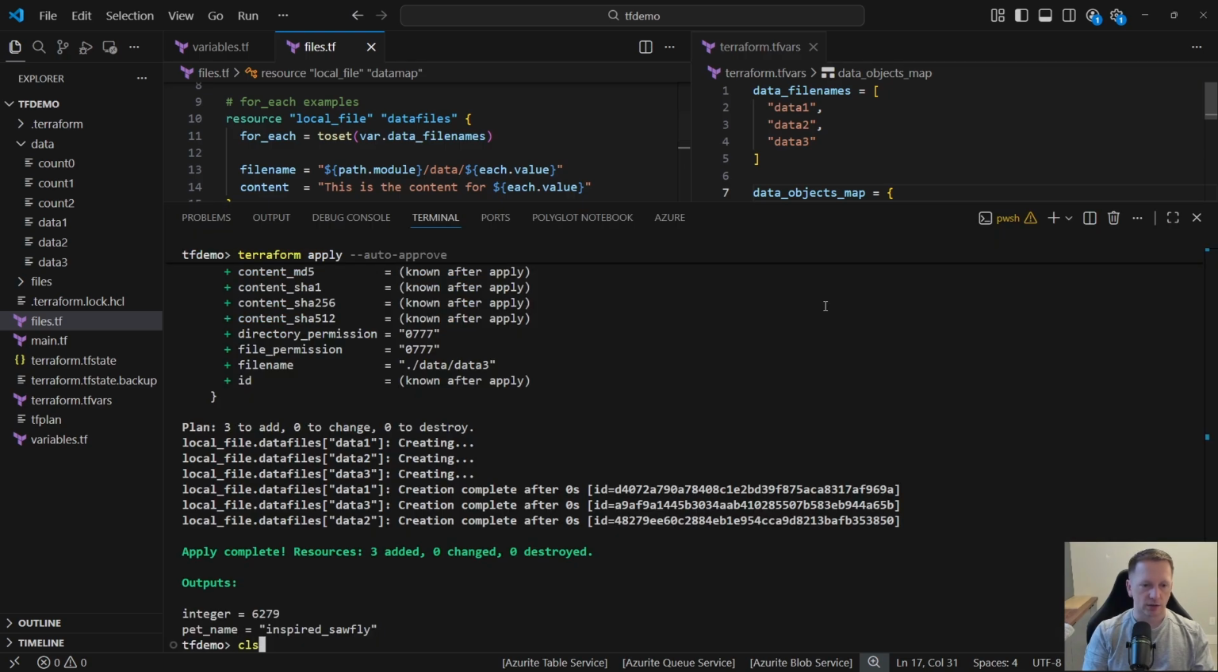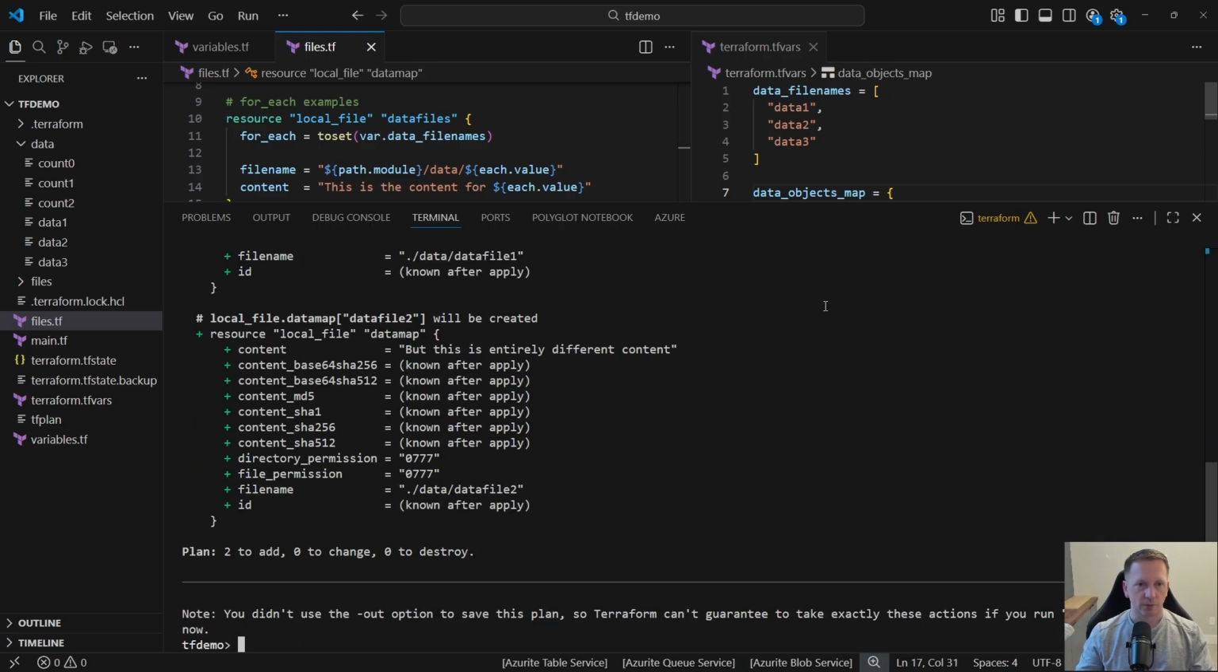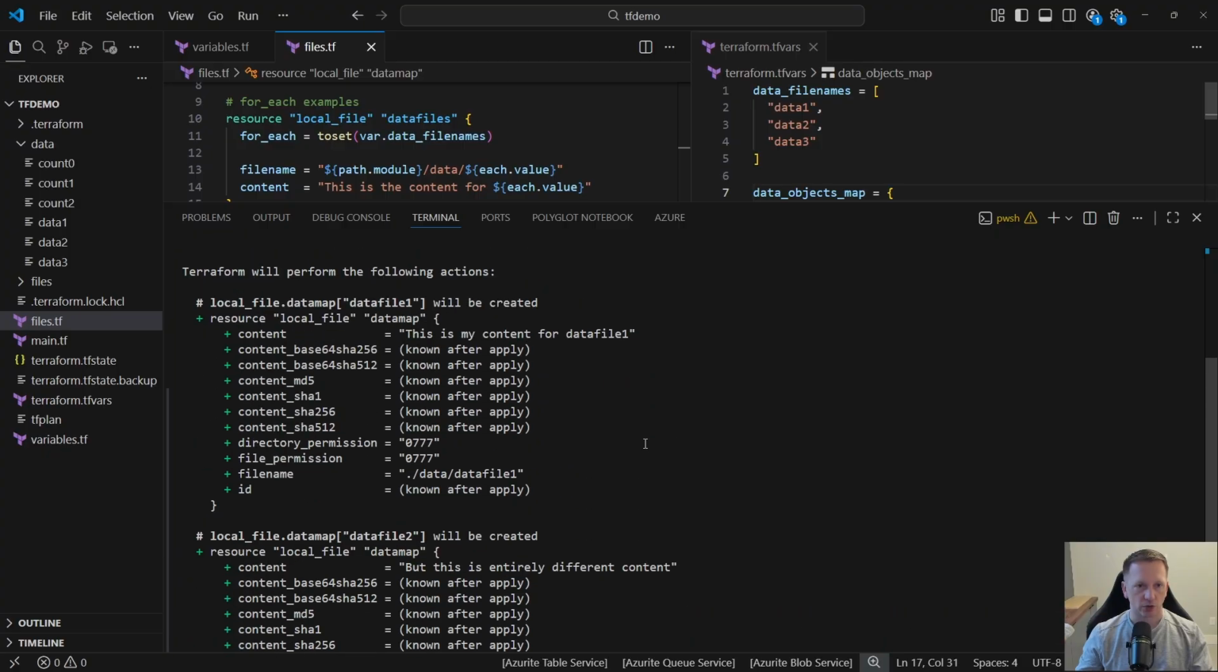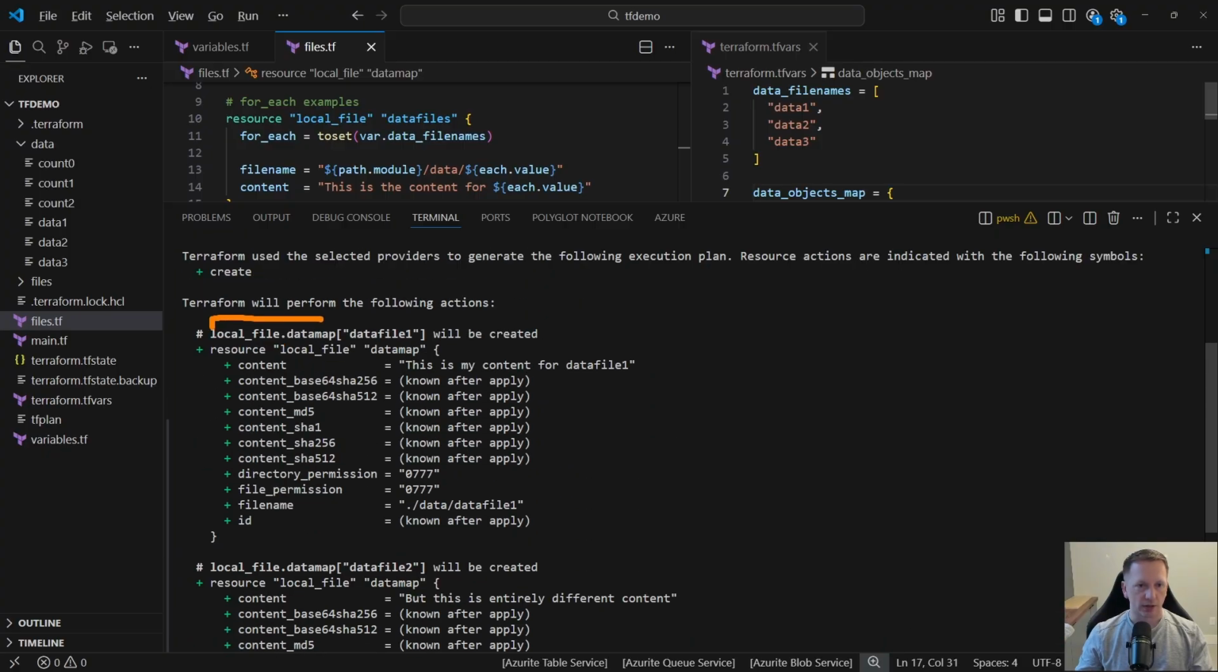Let's go ahead and take this and clear out our screen. Go ahead and do another plan and take a look. Again, we have local file.datamap. Inside of it is data file. That's the name we specifically gave it inside of our mapping. And then we have data file 1, and then we have different contents here on each one that we create.